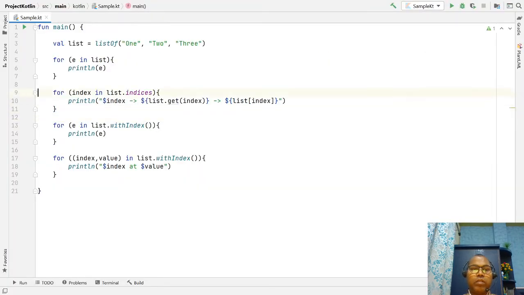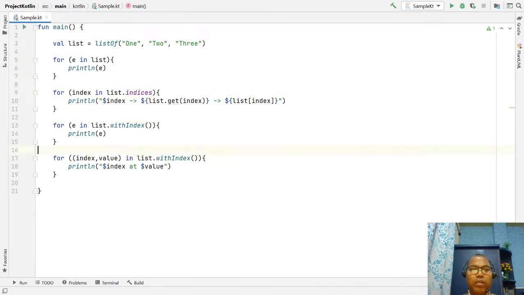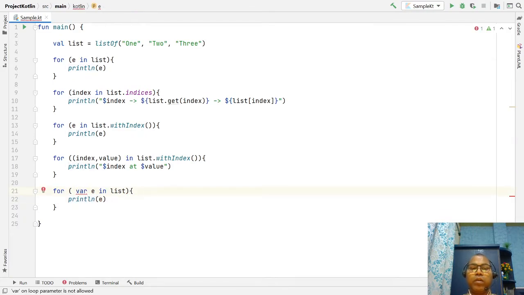And here you notice I have not used any variable data type. Here the element we have not defined. If you try to, can you define it here with the var keyword? No. Can you define it with the val keyword? No. Why? Because the Kotlin compiler does not allow adding any modifier here.